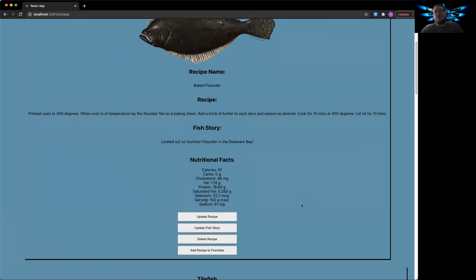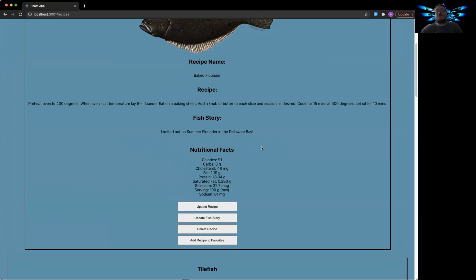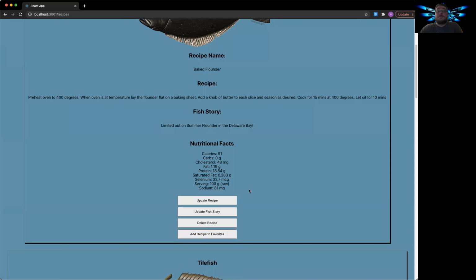You can see there's also a section here for a fish story, where it says we limited out on summer flounder in the Delaware Bay. Also from the API, I'm able to bring in nutritional facts of the fish, all based upon one serving size of 100 grams of raw fish. And it'll tell you all the information about it.